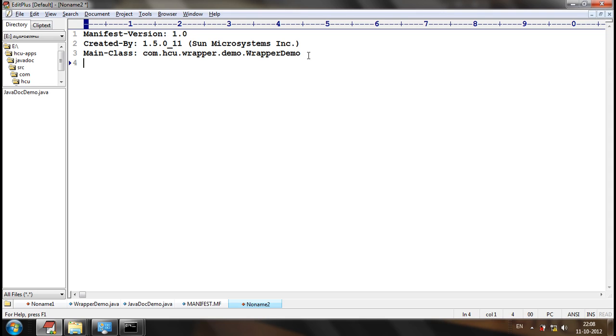First, the manifest attribute may contain multiple words. All the words should start with uppercase. Words should be separated or delimited by hyphens. After the attribute name, a colon. After the colon, a space. After the colon and space, just give the value of the manifest attribute. And at the end of the manifest attribute, just press enter, so that it will be a new line character.